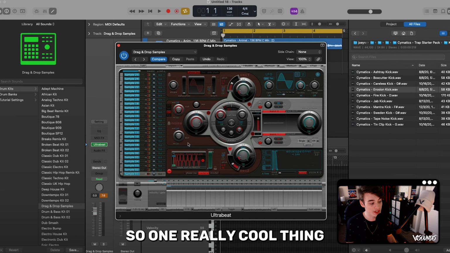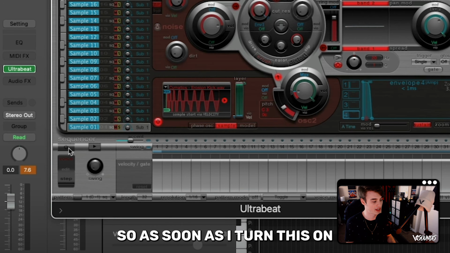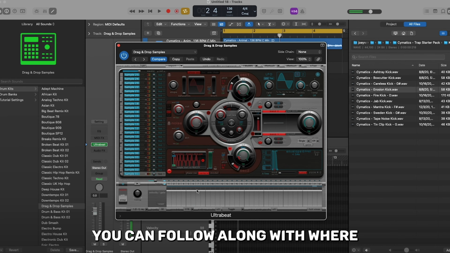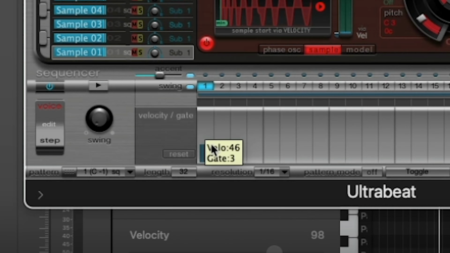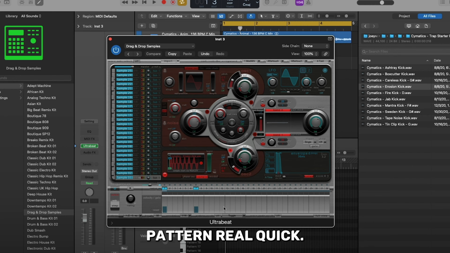One really cool thing I like about Ultrabeat is that it has this live sequencer. As soon as I turn this on in the bottom left, as the beat plays, you can follow along with where the samples will be played. So if I wanted to draw this in, I'd click and drag. So I have a note there. I'm going to go ahead and draw in this kick pattern real quick.